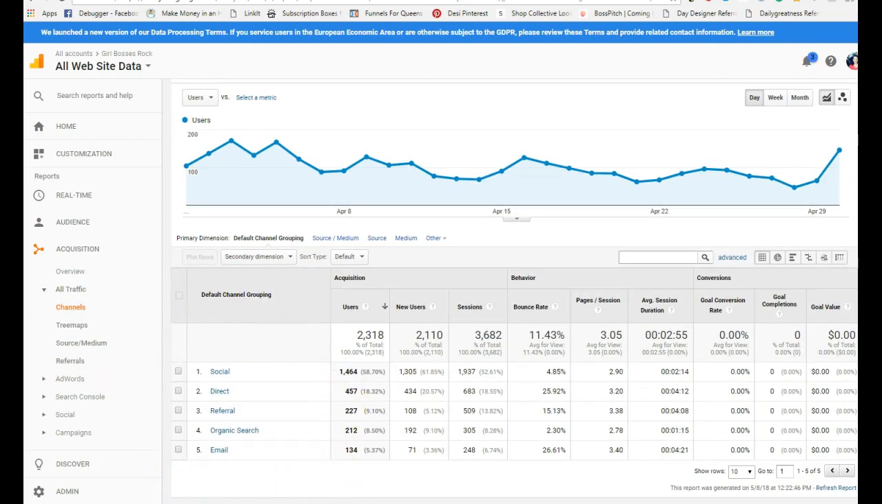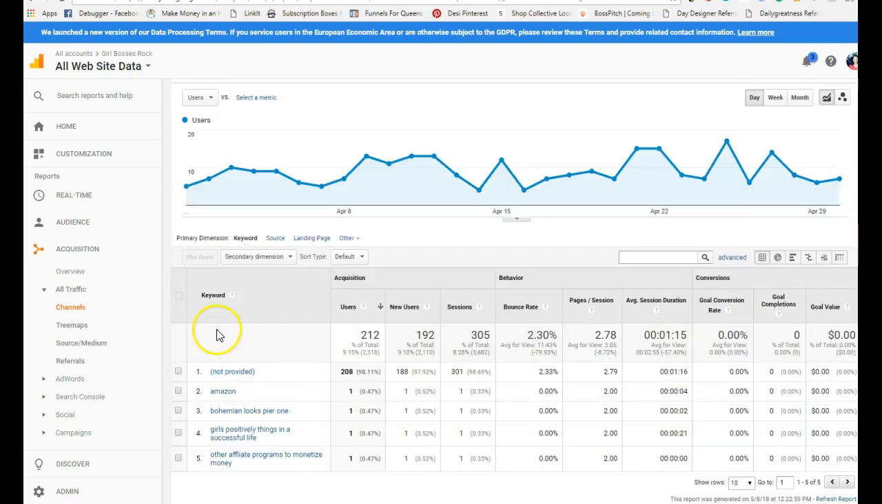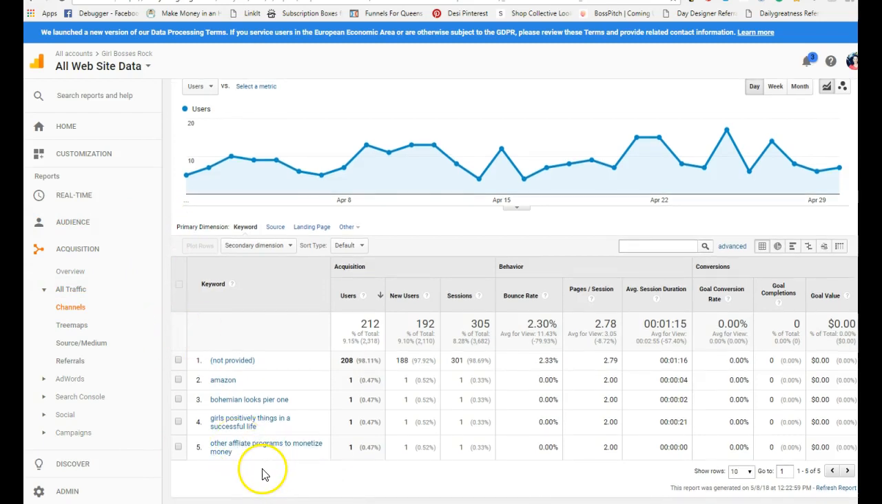So this is the channels. So the starting category: social, direct, referral, organic search. So I'm going to click on organic search. And what's going to come up here is basically this "not provided."